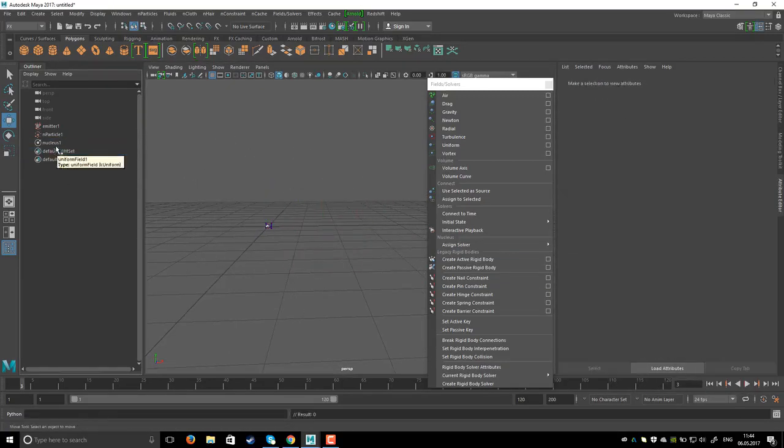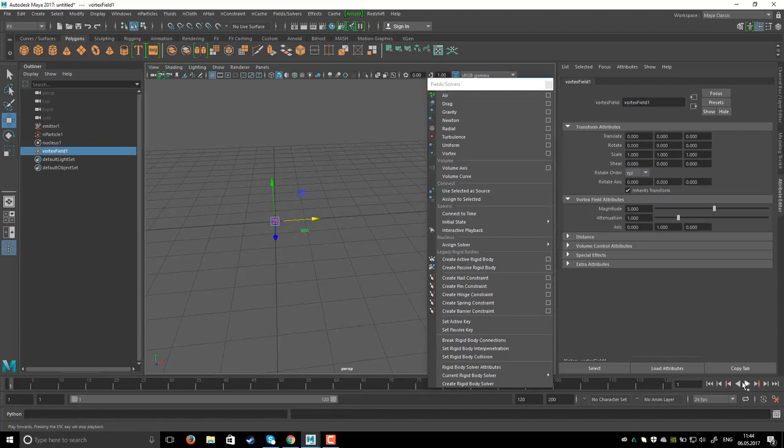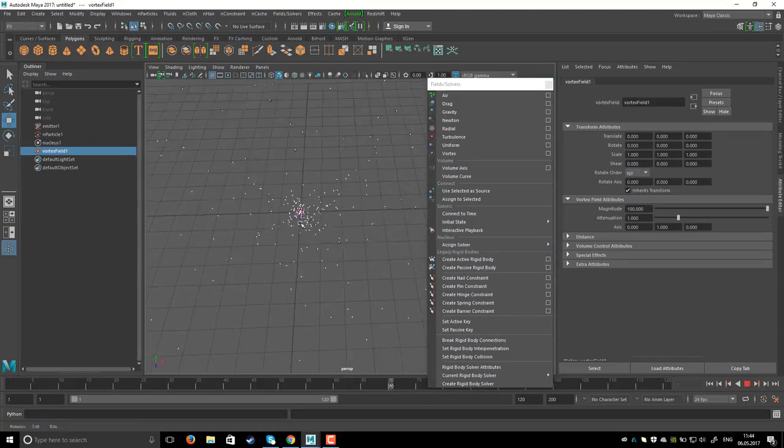Let me delete the uniform field and select the end particles again, and then we have the vortex field. Now you will see what vortex field does. So I will increase it to, for example, 5. You see we have the effect of rotating the particles at the center.